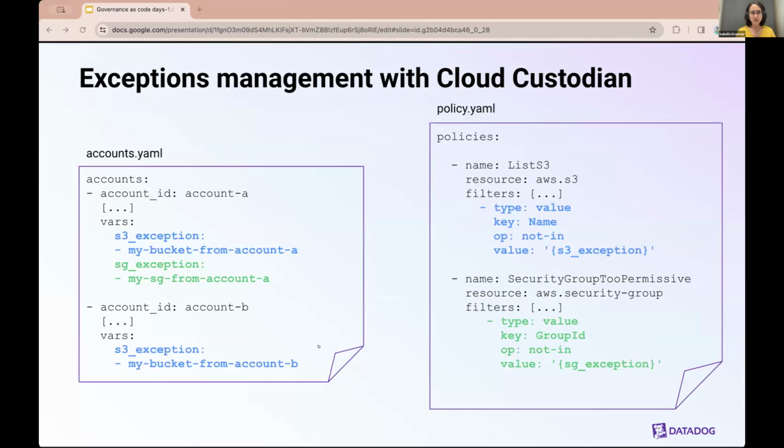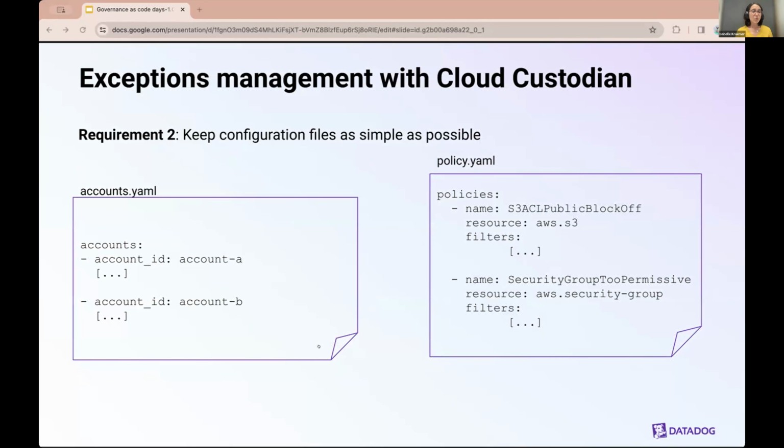That's the whole picture altogether, with accounts.yaml defining exceptions and the content of them, and policy.yaml showing how to use these variables to exclude known exceptions. We want also to keep this process as simple as possible, so we don't want to add manually in the accounts.yaml or policy.yaml any exceptions that we know. We want just to keep them in their simplest form.